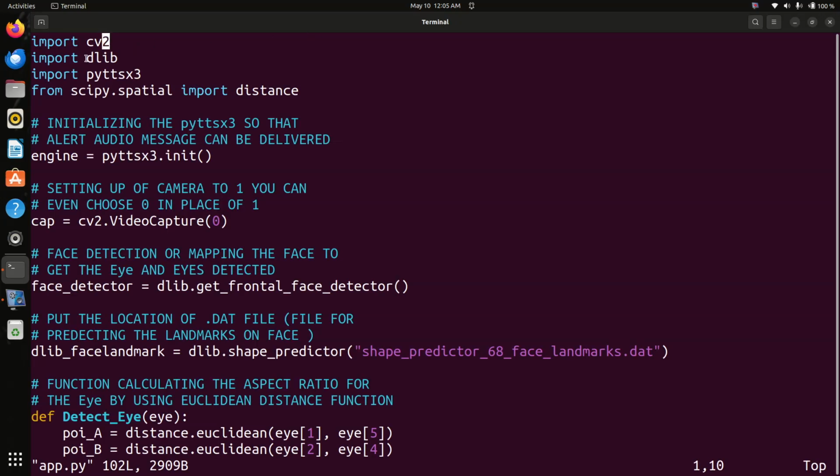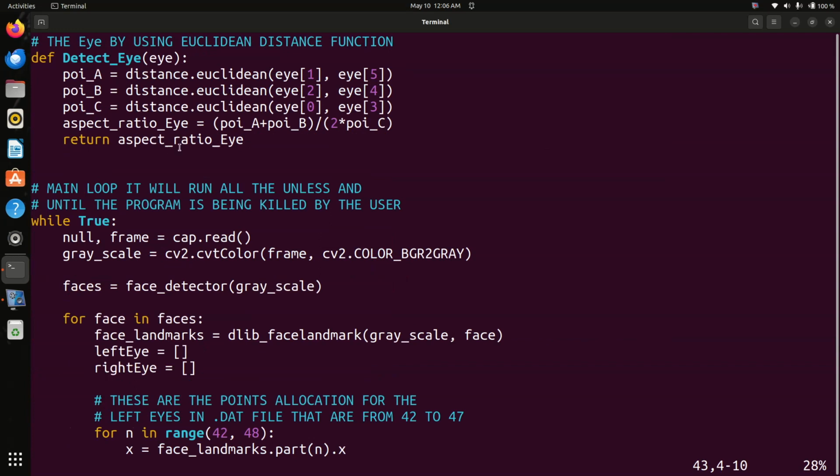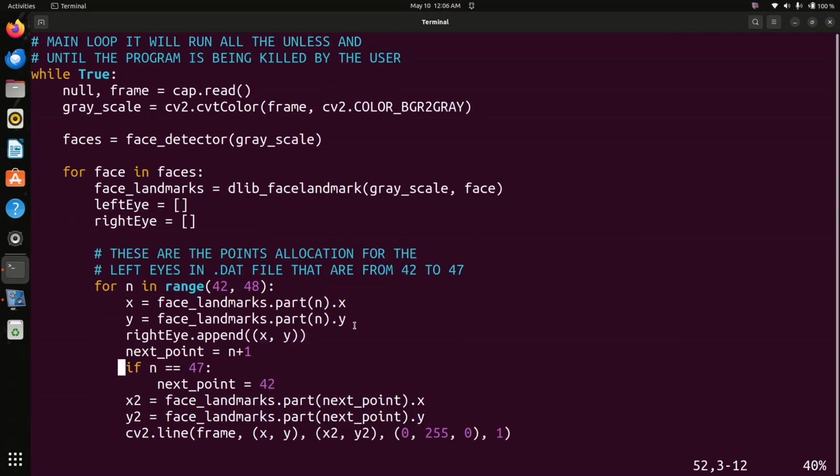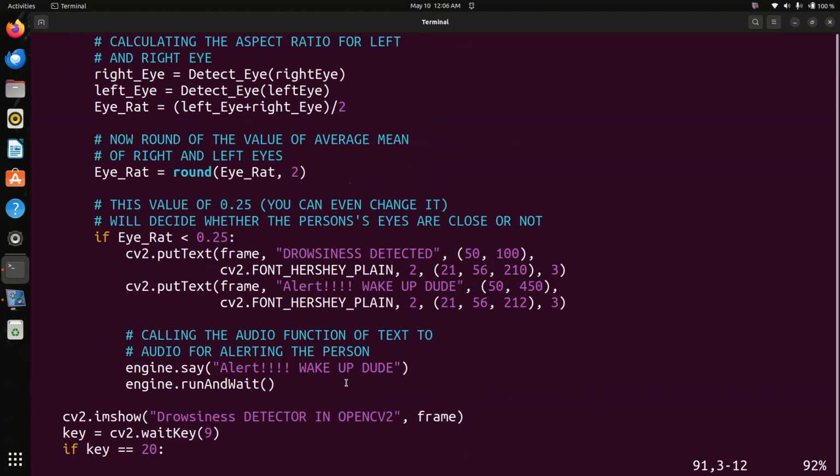I will be using DLIB library for face detection, then this library, and then here for alert messaging, this library I am using. It is mentioned here, capture the camera, and this file I downloaded from the internet, and this is all about the algorithm detecting eyes and distance.